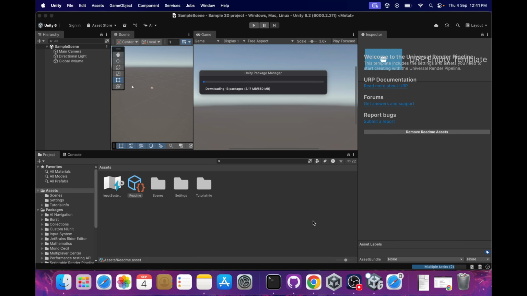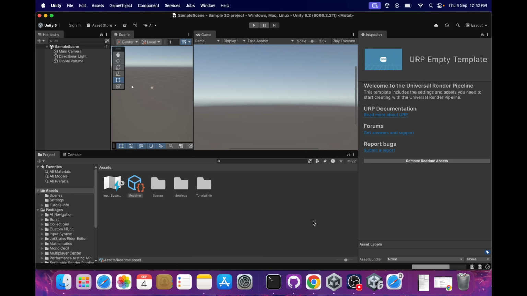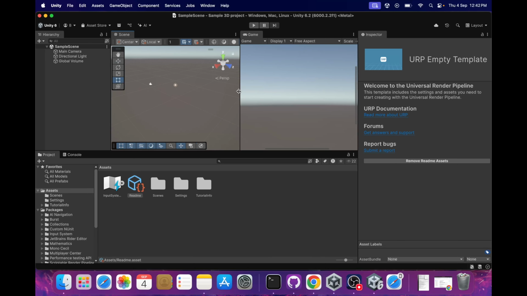When you open Unity for the first time, it gives you a default layout with several windows already arranged on screen. Let's go through them one by one. Now it's compiling the scripts. We'll wait for it. So first we'll go through the scene view.